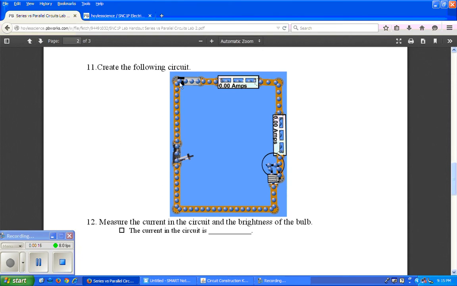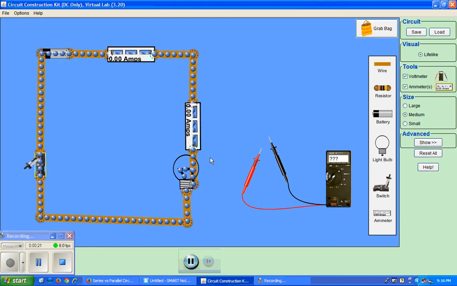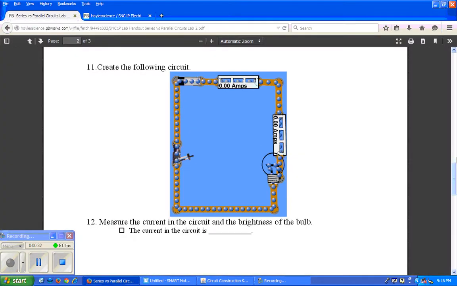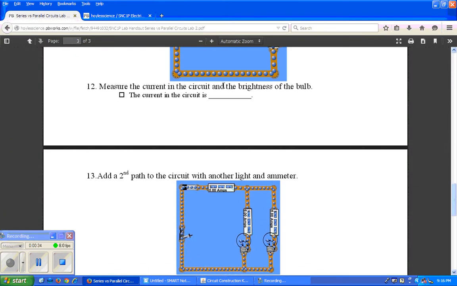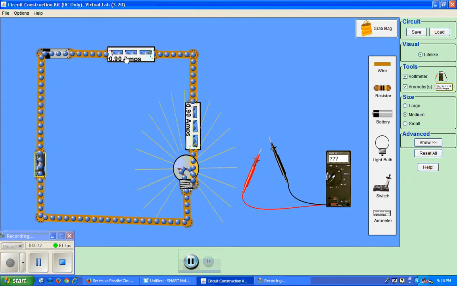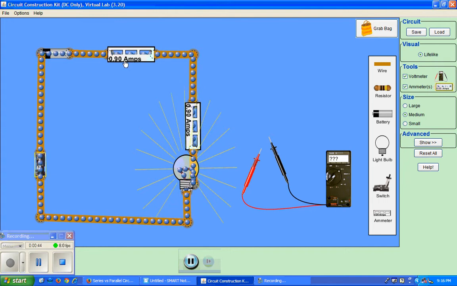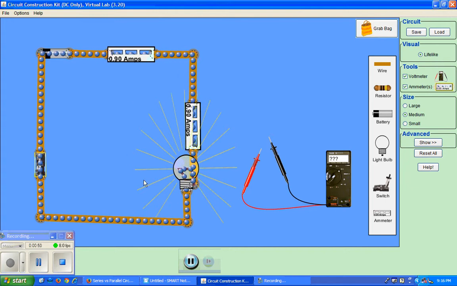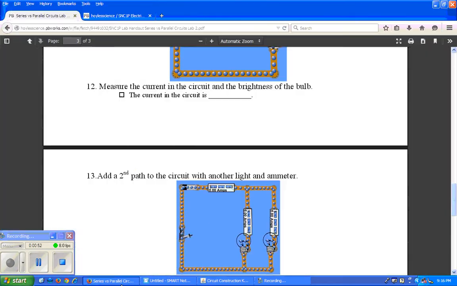So in step 11 you're supposed to create this circuit right here, and I've already done that in our circuit simulation software. So there it is there. So I'll turn the switch on so that the current is running through the circuit, and then we'll move to step 12. Step 12 says measure the current in the circuit and the brightness of the bulb. And we go back to our software here, you'll notice that the current in our ammeters is 0.9 amps. Okay, and our brightness of our bulb is kind of average there.